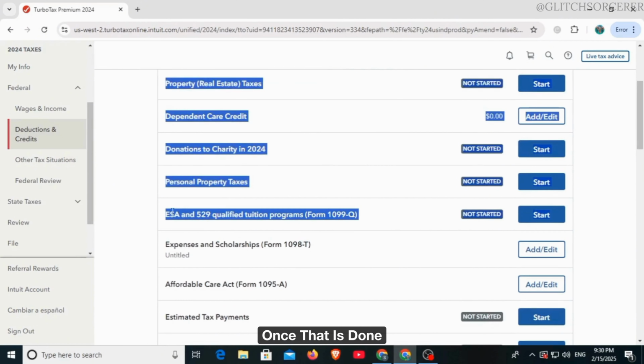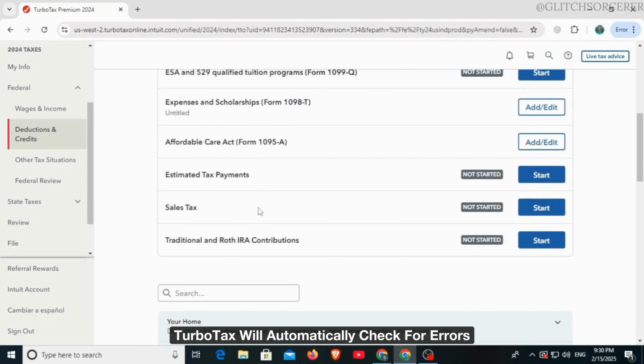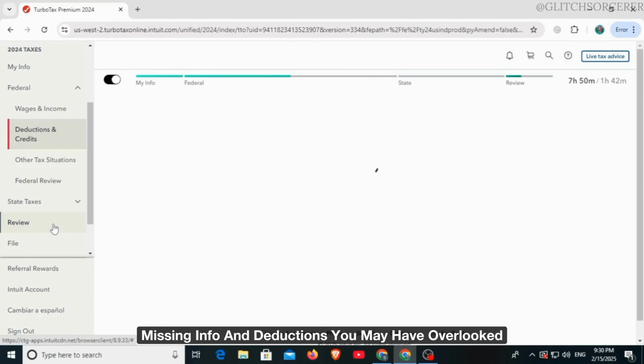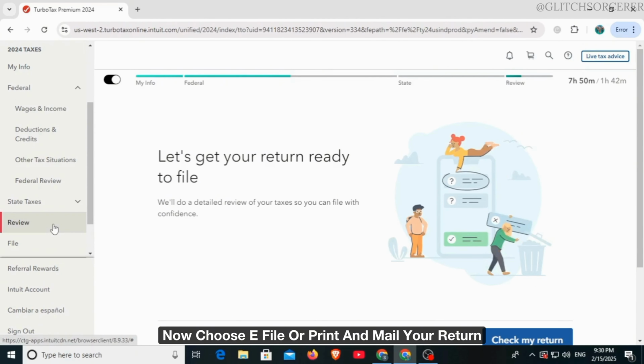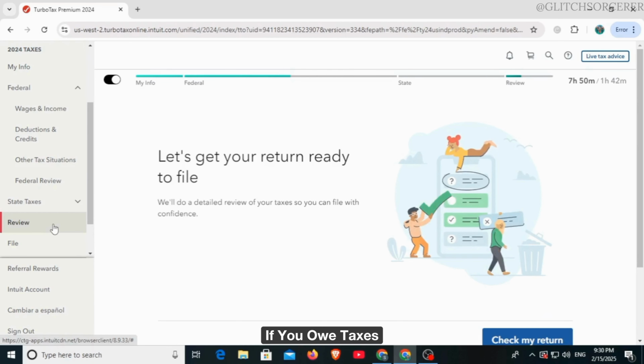Once that is done, TurboTax will automatically check for errors, missing info, and deductions you may have overlooked. Now, choose e-file or print and mail your return. If you owe taxes, you want to pay directly via bank transfer, credit card, or IRS payment plan.